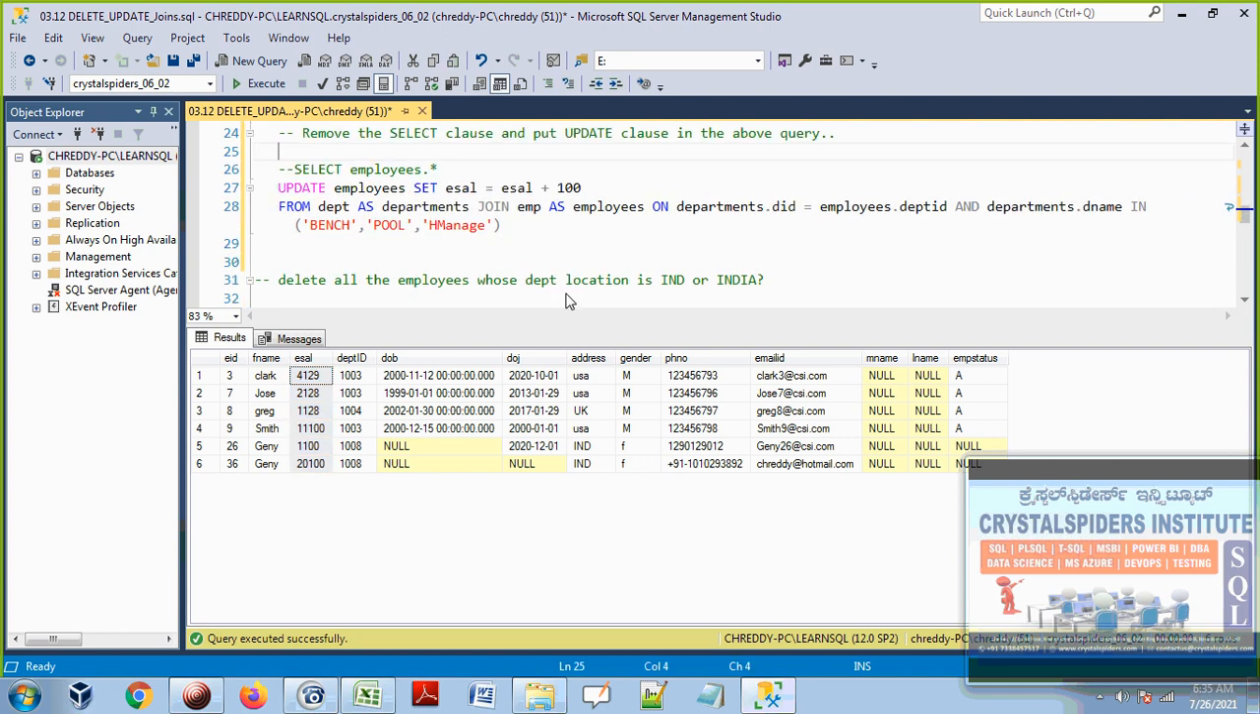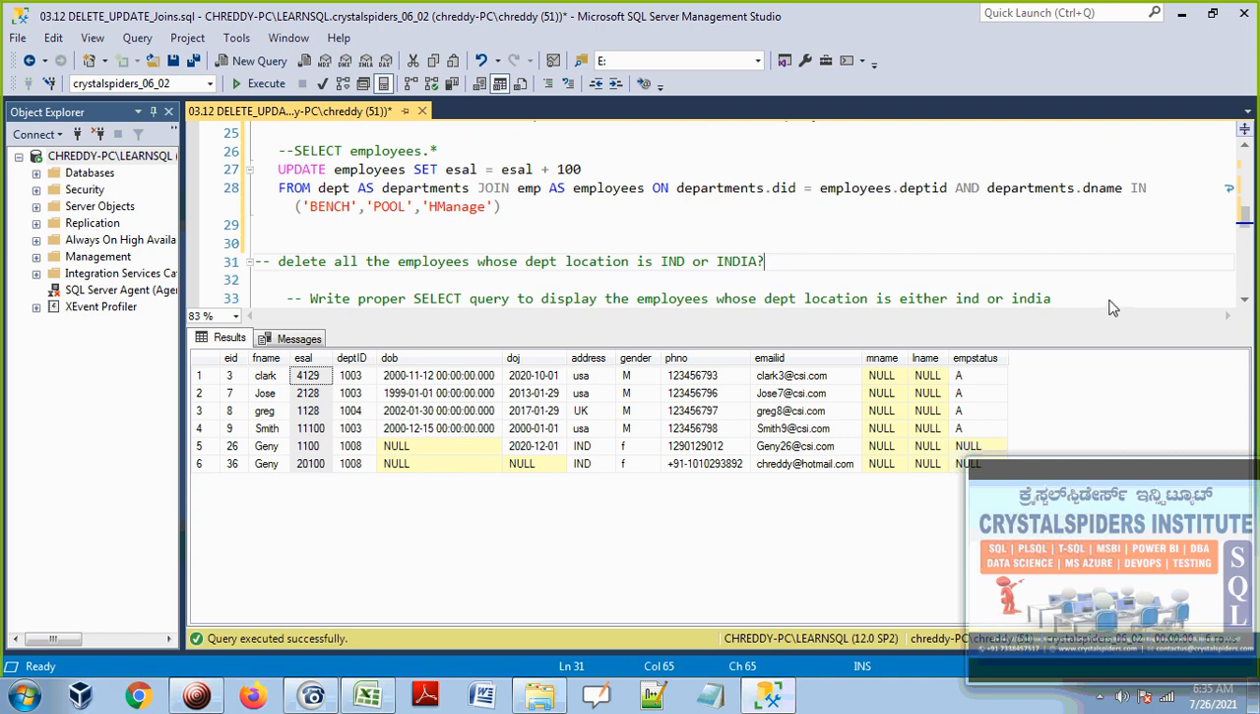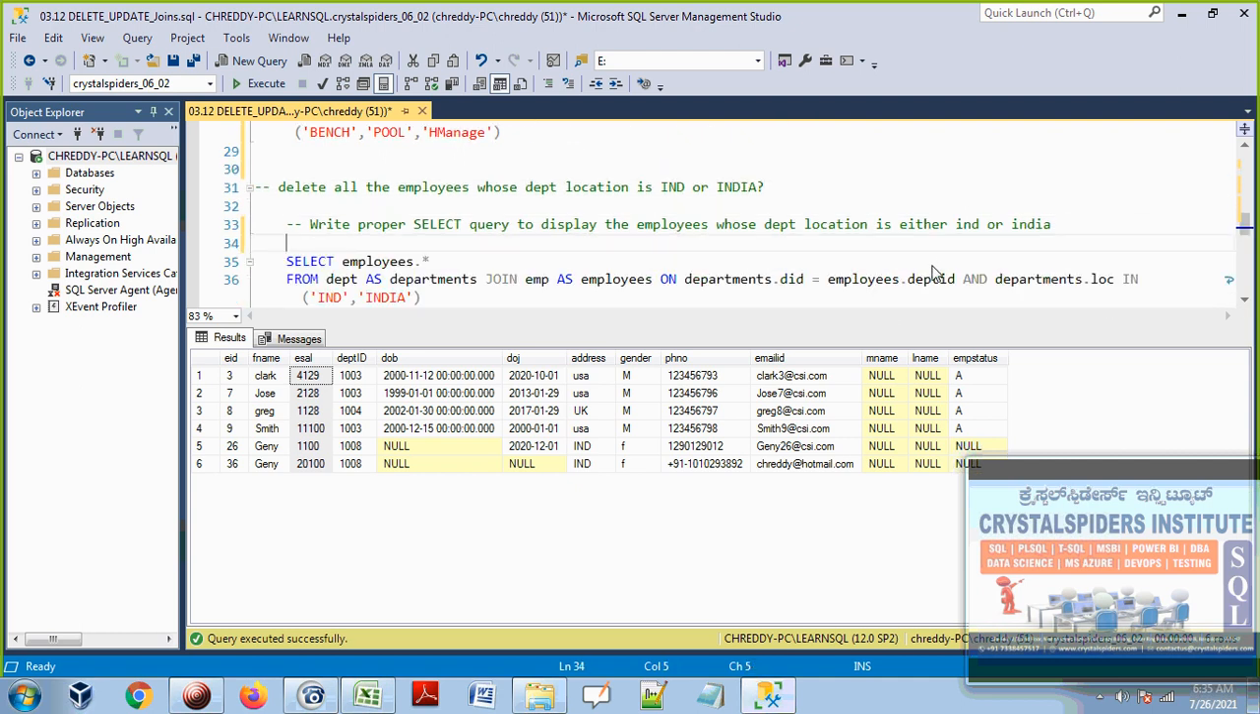In a similar way, we can delete the records, delete the employees whose department location is IND or India. I want to delete some of the records, but anyway, I don't want to do this delete directly, because I want this data for further classes. So that's why I am not going to delete this data, but I will write the statements. So write a proper select query to display the employees whose department location is either IND or India. From this location, there are so many departments. From those departments, whoever employees are there, I want to delete all those employees.